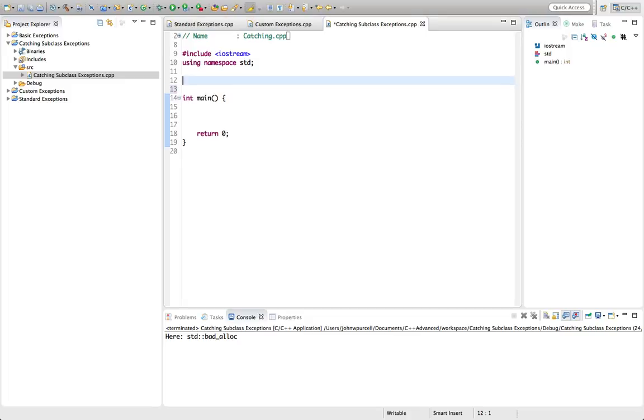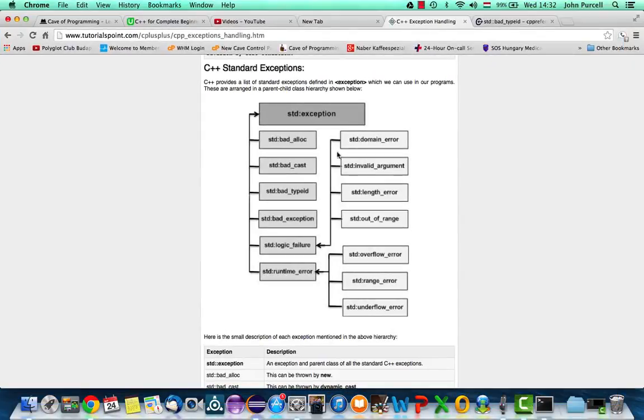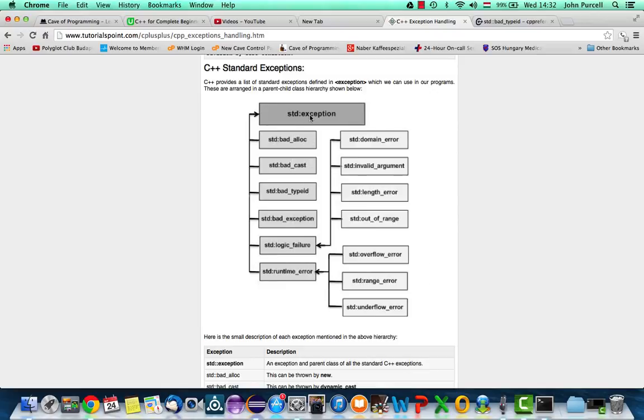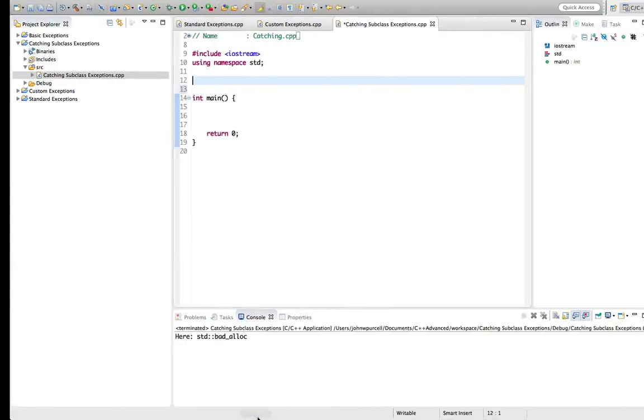So I want to take here two exceptions where one exception is a subclass of the other. I could define my own custom exception and create a subclass of it for the purposes of this tutorial. But instead I'm going to use the standard exception as an example of my superclass, parent class, and bad_alloc, which is a subclass of the standard exception class, as an example of my subclass. The important thing is we've got this child-parent relationship between our two exceptions.